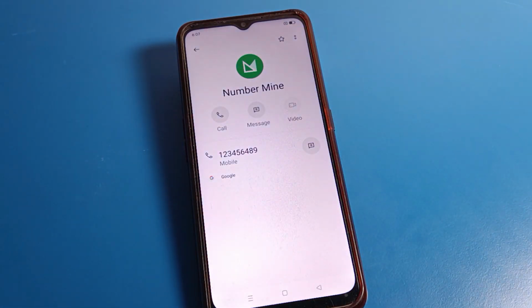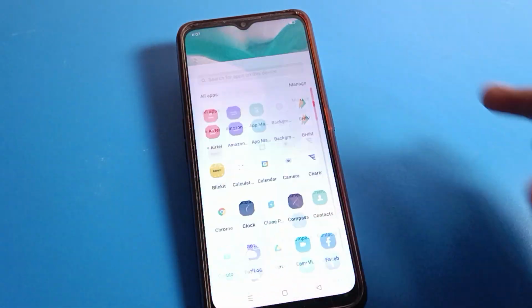So like that friends, we can save a contact number, and we can edit a contact number on an Oppo phone device.